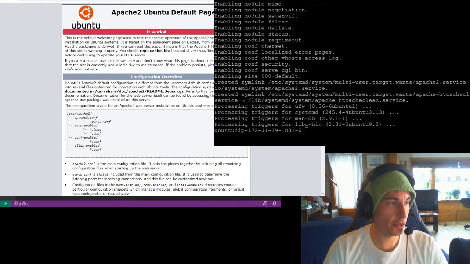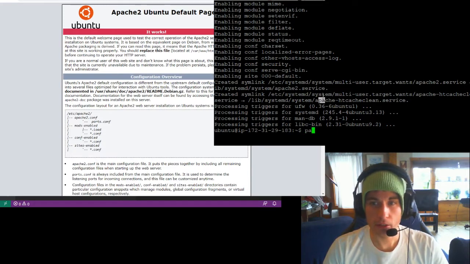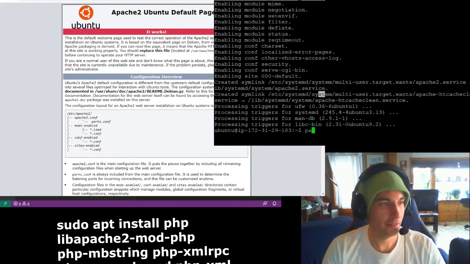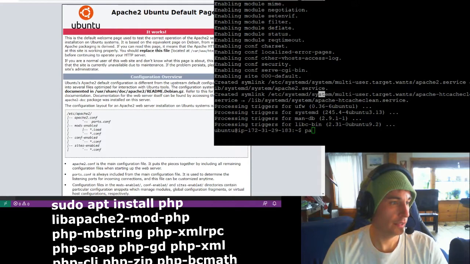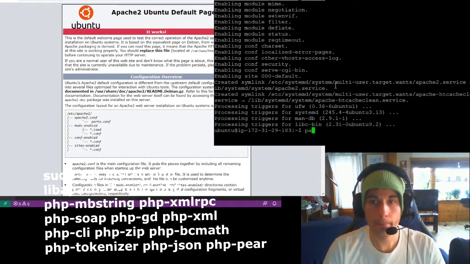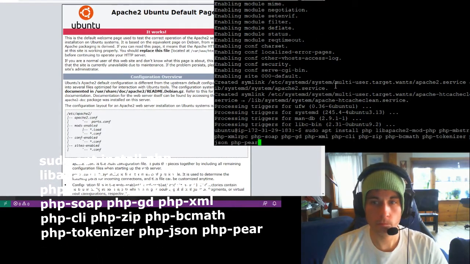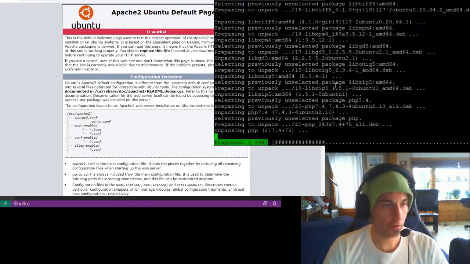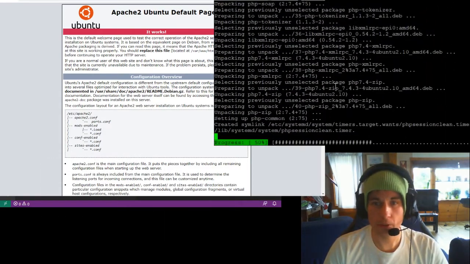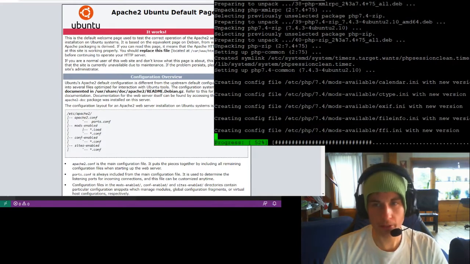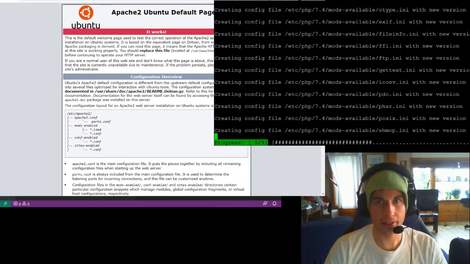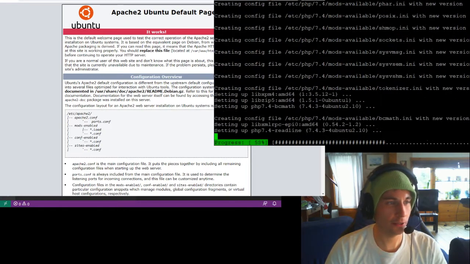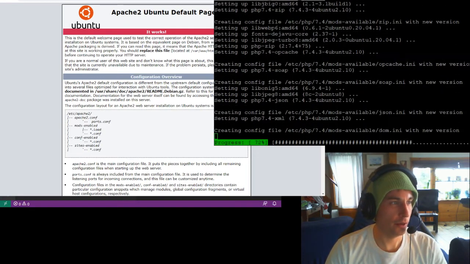So now we're going to install PHP using this long command. And just go to the description of the video. I'm going to put every command that I'm using in order in the description of the video. Now it's going to take you understanding the context of each one, but at least you can copy and paste what I've used.